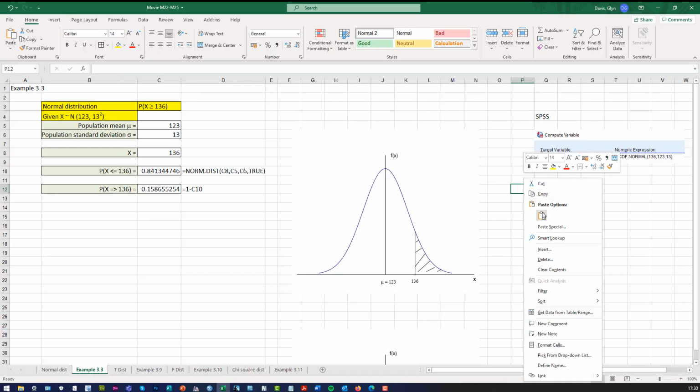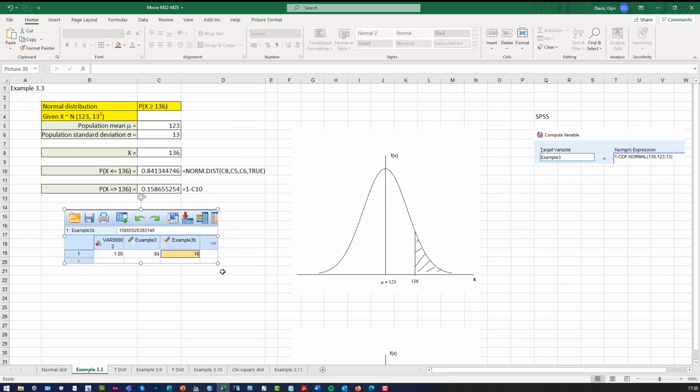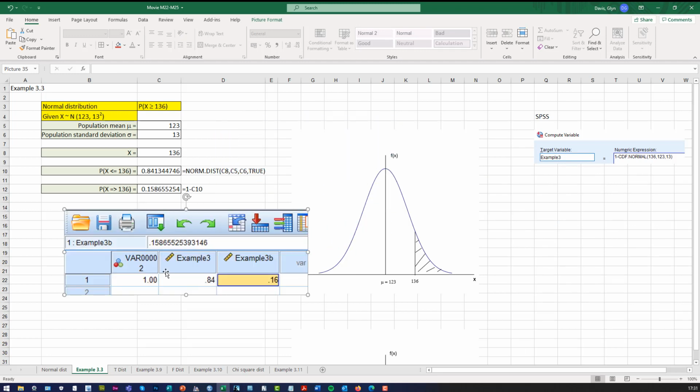If I just screenshot that and take it across to Excel, copy, let's go to Excel, and paste it in there. Can you see you get exactly the same value? There we are. So you can see there 0.158655254 is the same as what we got there.